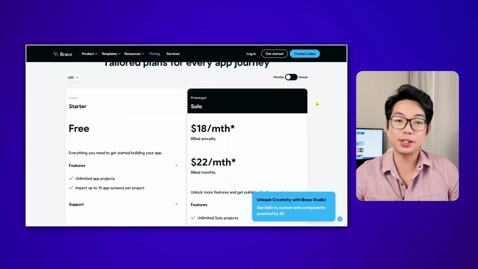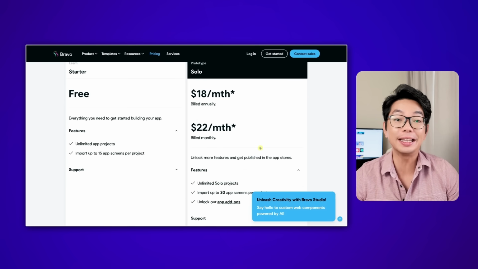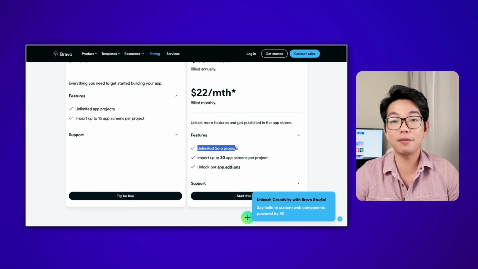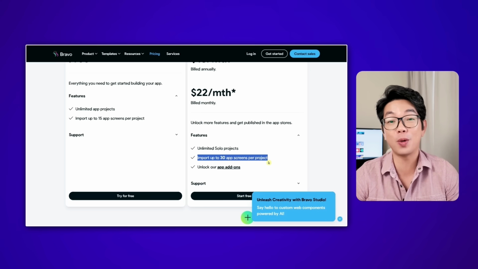Now, if we talk about pricing, it kicks off at $23 a month for individuals, which lets you work on unlimited solo projects and have up to 30 screens per project. Now, to me, that's a pretty great deal, especially for getting apps on the iOS platform.